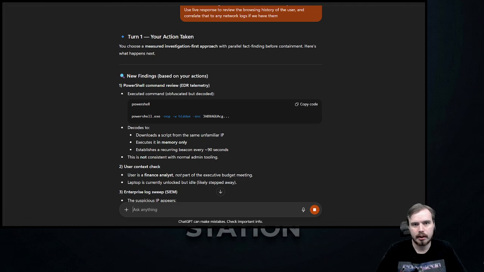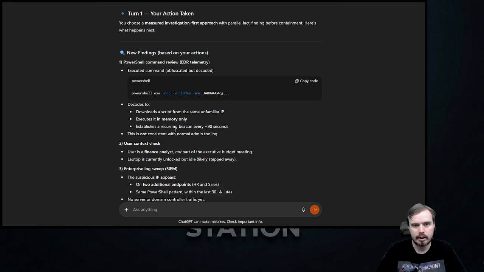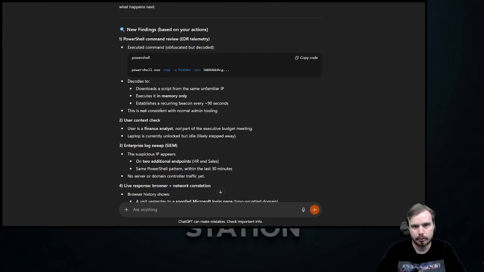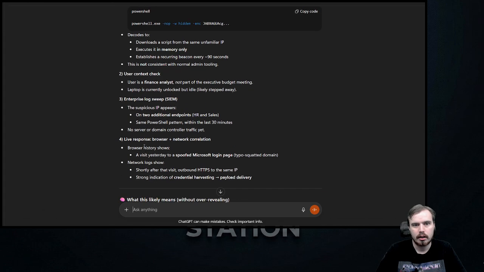PowerShell commands, EDR telemetry, executed, obfuscated but decoded. Okay. Decodes to download a script from some unfamiliar IP, executes in memory only, establishes a beacon every 90 seconds. This is not consistent with normal admin tooling. Makes sense. User is a finance analyst, not part of the executive budget meeting. Laptop is currently unlocked but idle, like they stepped away.